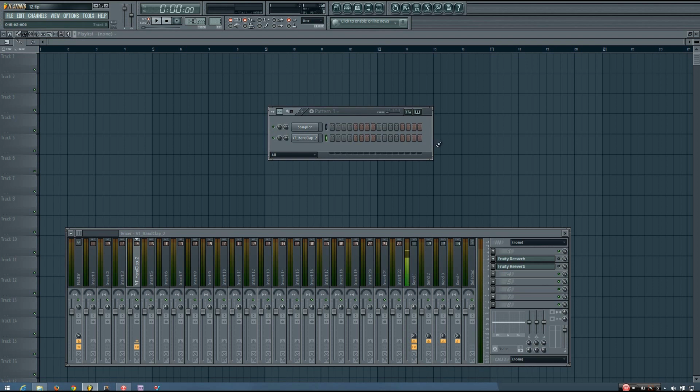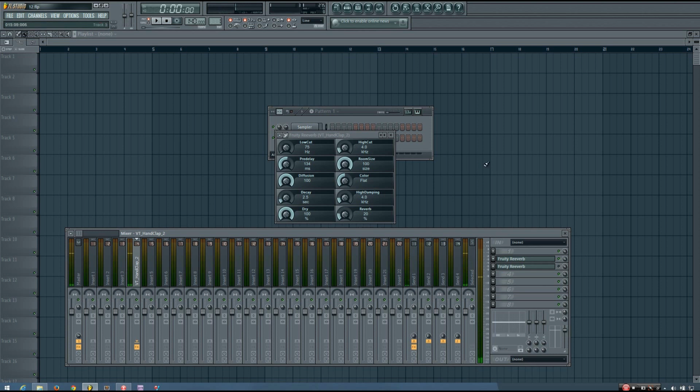So here is my original sound. And here is one kind of reverb on it. And here's another. You can hear that with the first reverb, it sounds a lot closer than it does with the second reverb.